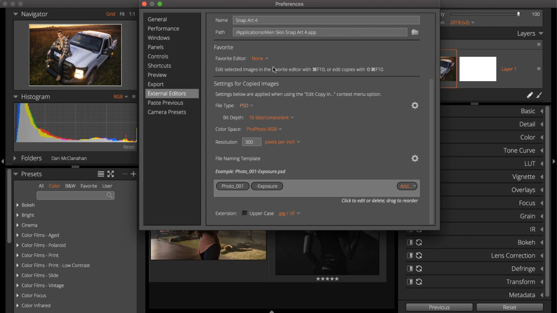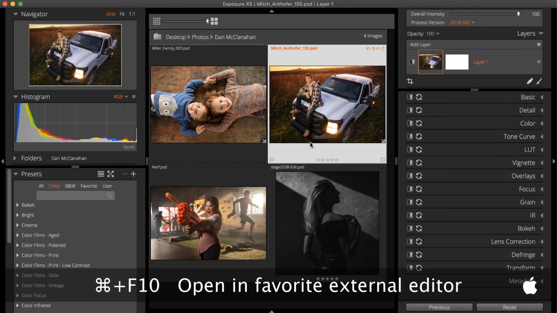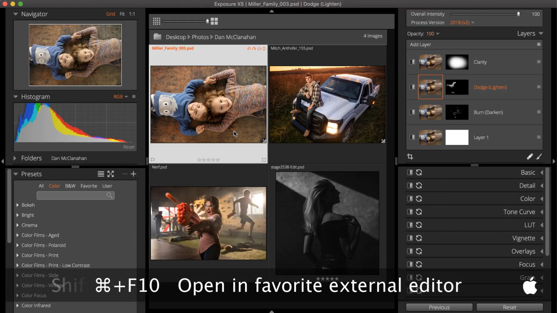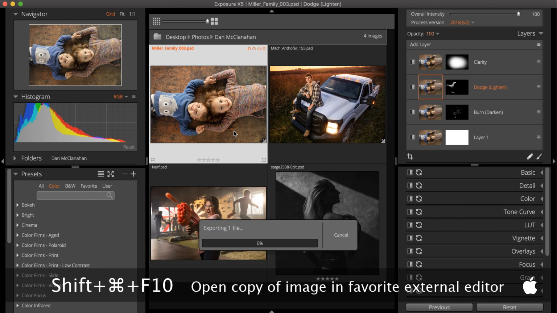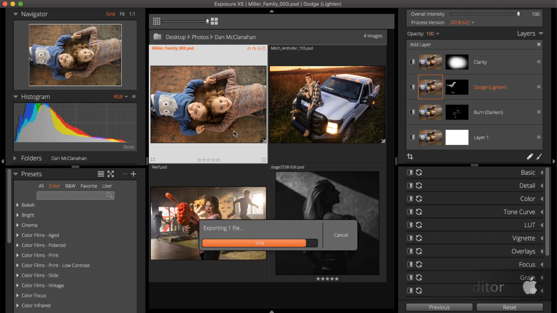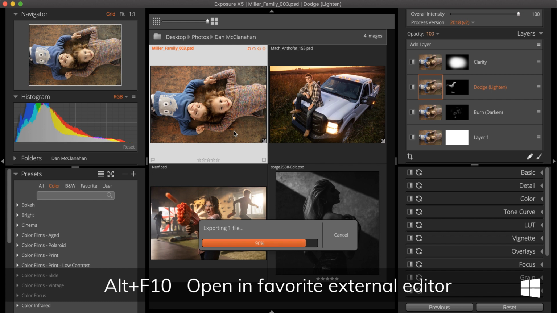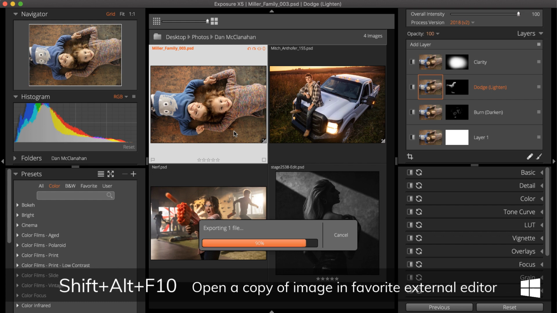You can instantly access external editors by assigning a hotkey. For example, Command F10 opens the original file in Photoshop, or Shift Command F10 to open a copy. Use Alt F10 and Shift Alt F10 on Windows.